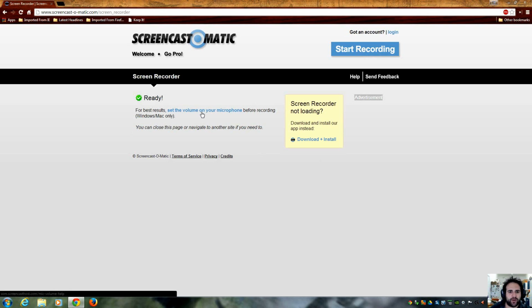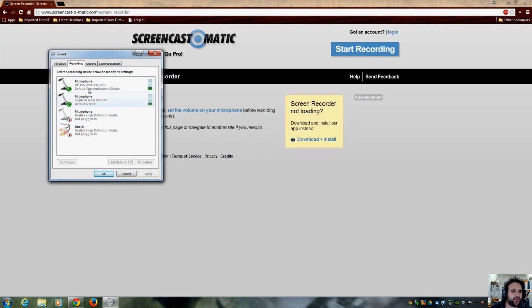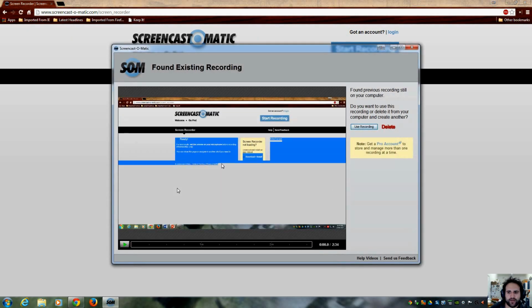And again, you can see you can set the microphone volume using your computer settings. So that's my computer sound. If I want to make which microphone I'm using, I can set the default one here. Okay, so now if I go to start recording, it should be there, and there it is.